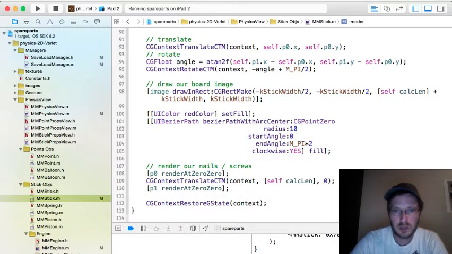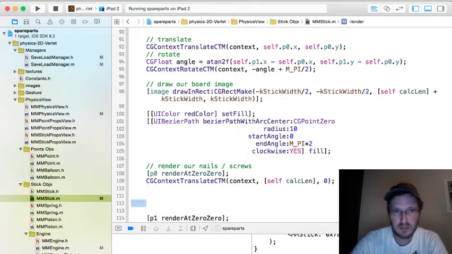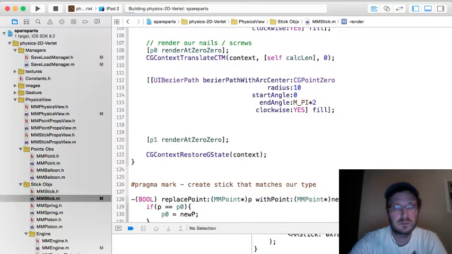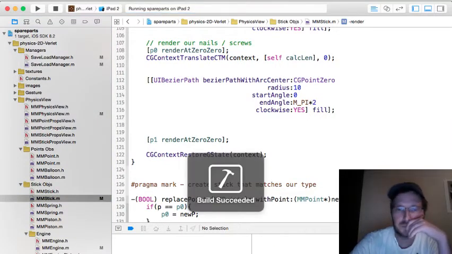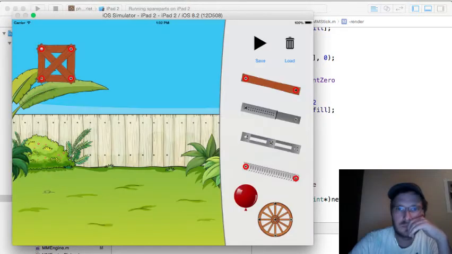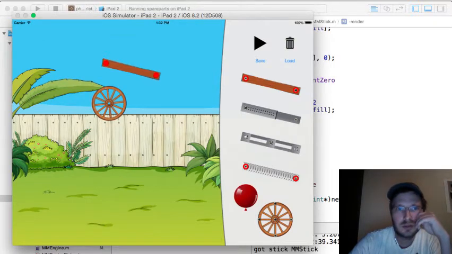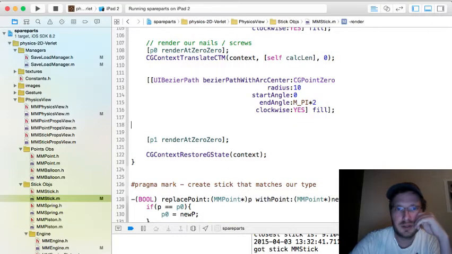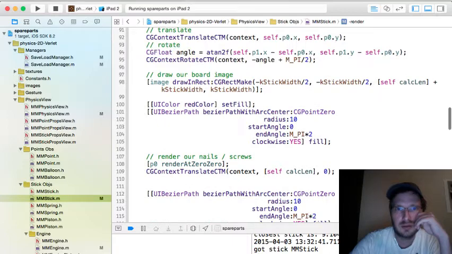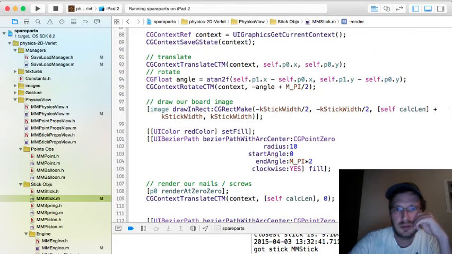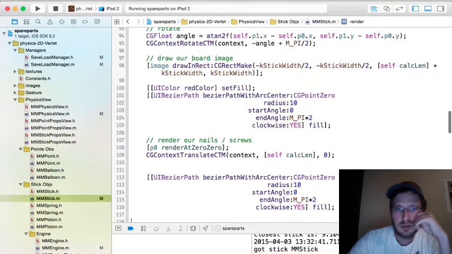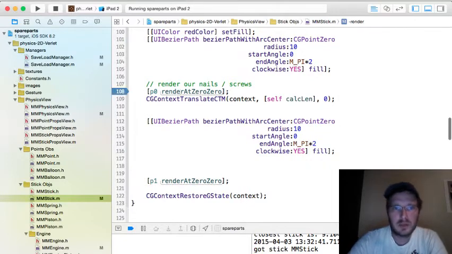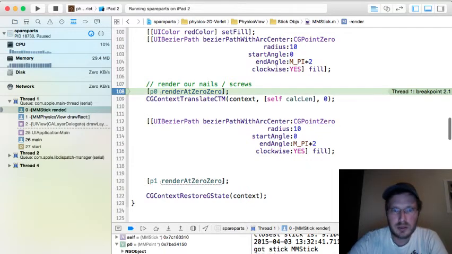We'll do it again down here. There we go. So when I load, the stick is doing it correctly, but it just apparently doesn't have the image. Why wouldn't it have the image? It's drawing a dot properly.